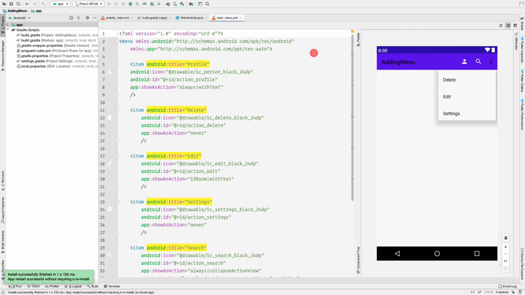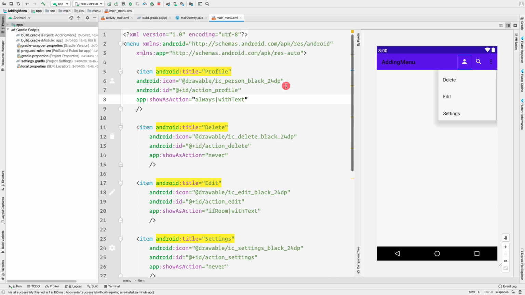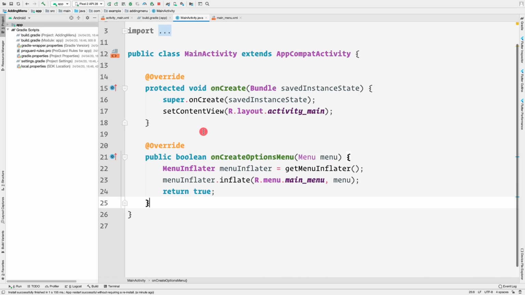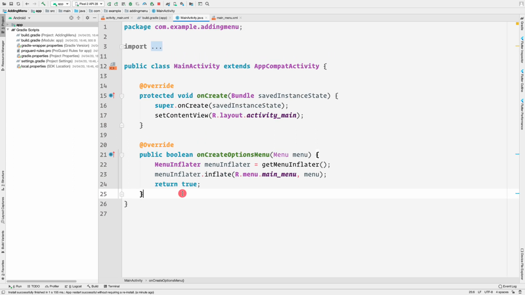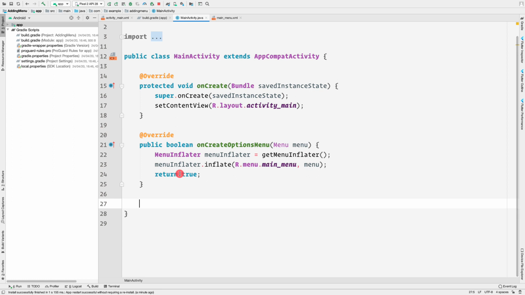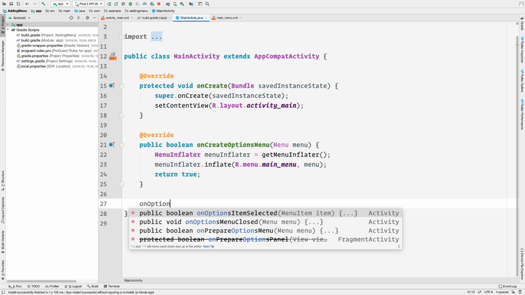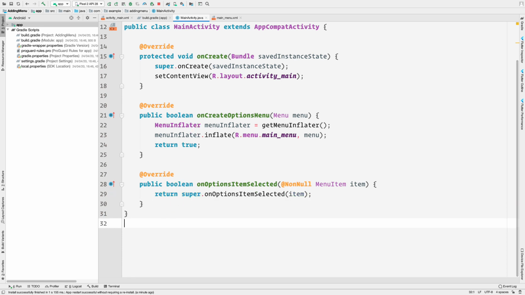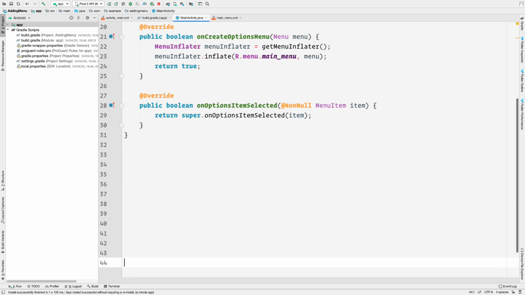So let's go to our Android application, and here this is the main menu.xml file that we created in the previous video. Now let's go inside the main activity. In the previous video we added the method onCreateOptionsMenu to add the menu to our application, and now we need to override one more method, that is onOptionsItemSelected, and that would handle the click events inside our menu. So let me override that method like this. Inside this method we'll be handling the click events inside our menu.